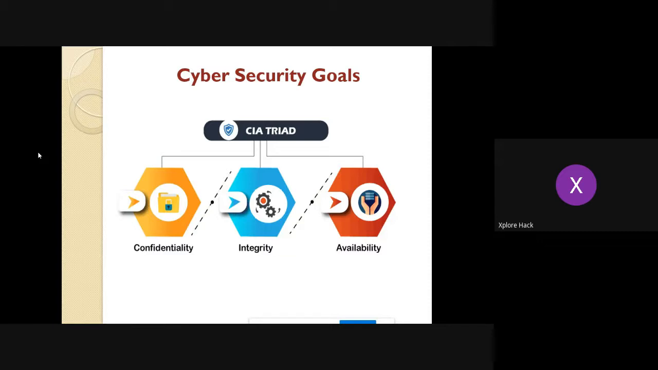Confidentiality is roughly equivalent to privacy, and it avoids unauthorized disclosure of information. What I'm trying to say is that it prevents essential information from reaching the wrong people while making sure that the right people can get it. Simply said, data encryption is a good example to ensure confidentiality. Moving to the next one, integrity.